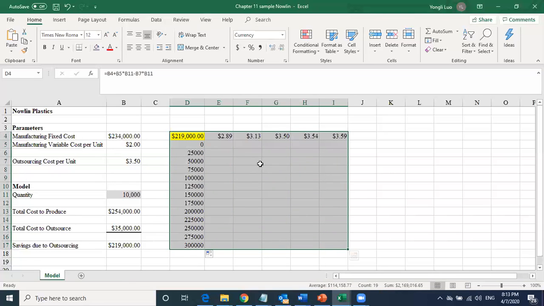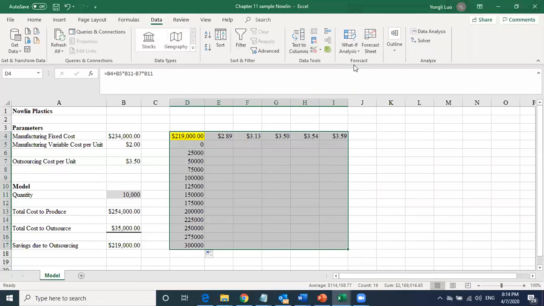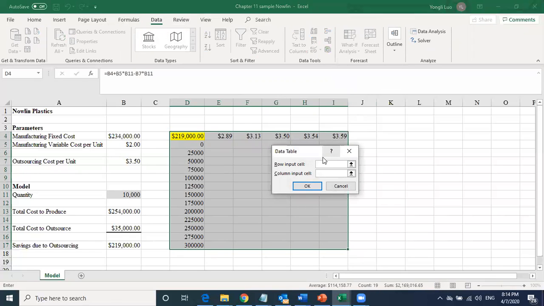And click on data, what-if analysis, select data table. The row input cell is your outsourcing price. This is your outsourcing price. And the column input cell is going to be your quantity.